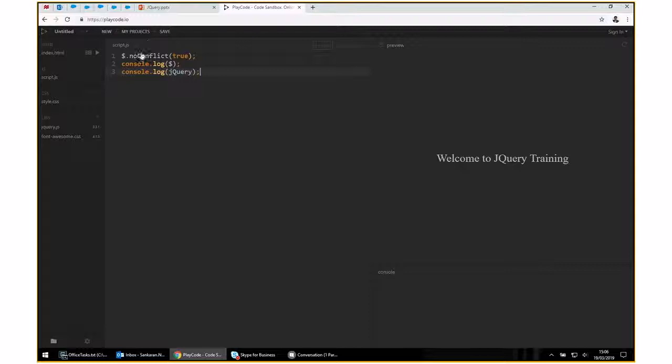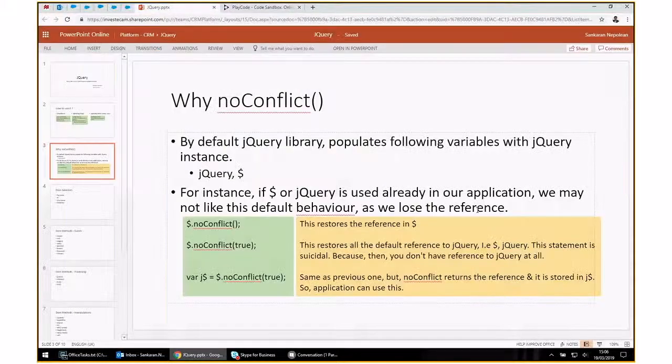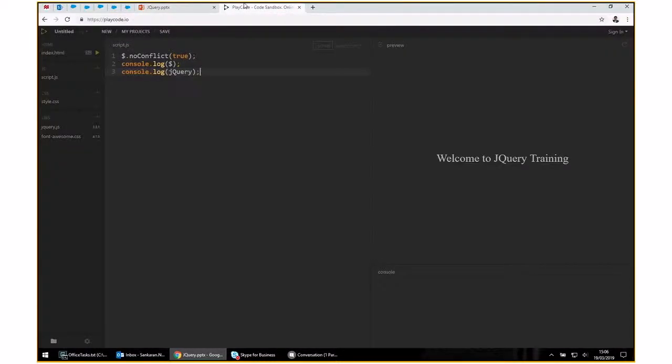It replaces both. So this is a risky thing. This is a suicidal thing because after that you won't have a reference to jQuery at all, because what you have done is you just restored everything. So after this line you can't use jQuery at all. So this is risky.